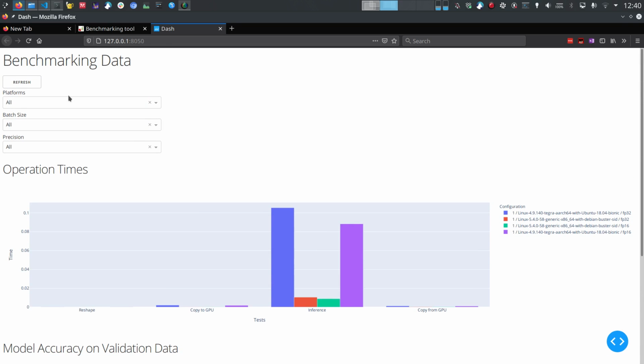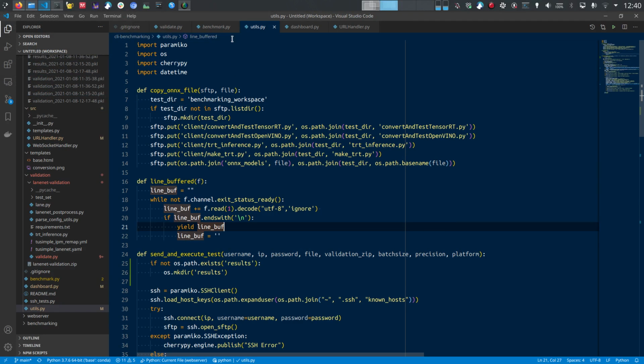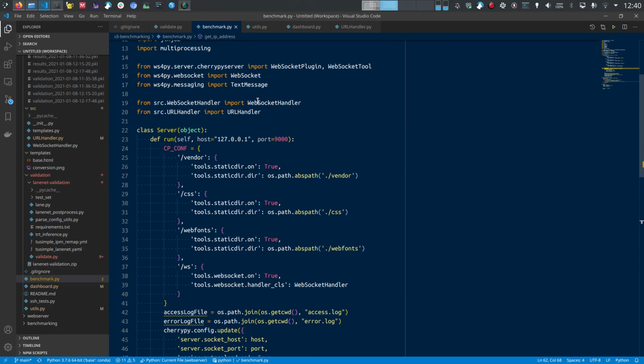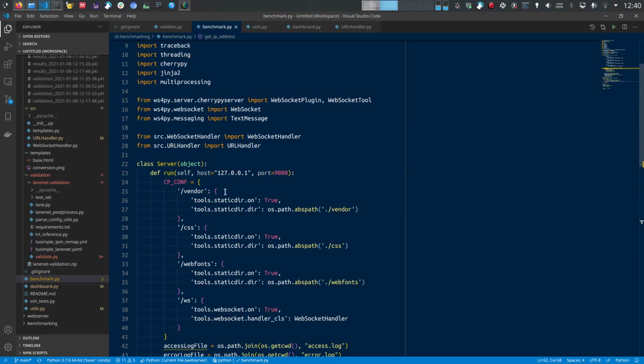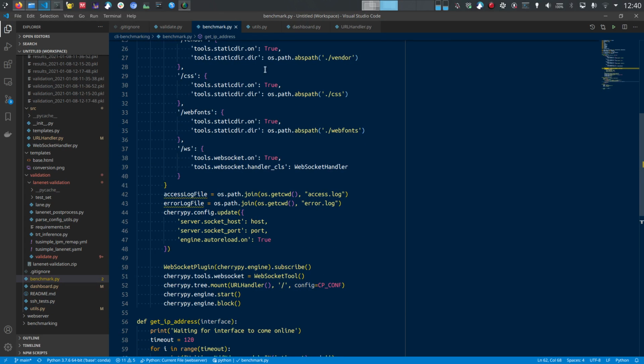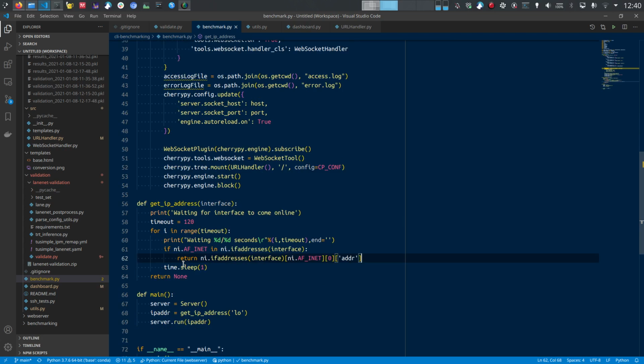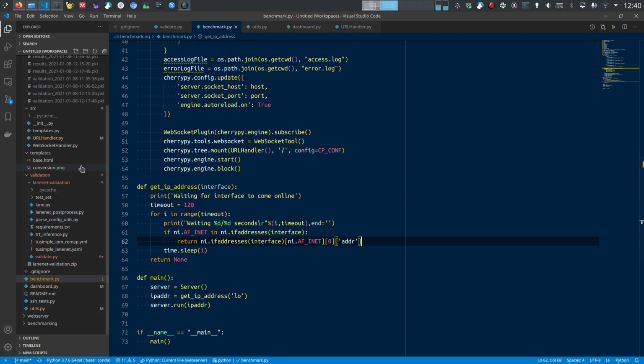So now I'll be walking through the code for both of these. I will be starting with the benchmarking tool, and we can see all the steps of how the data is copied and how the benchmark is run. So this benchmark.py just launches the CherryPy web server, and that is used for running all the other utilities.